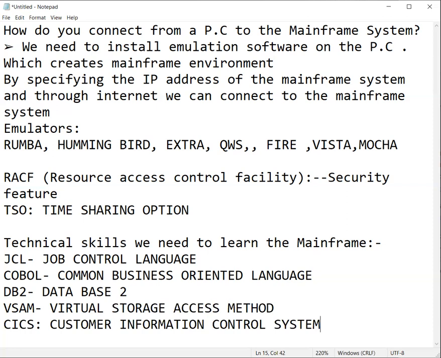So CICS is for the front end and JCL is for the back end. So we have batch processing and also online processing as well. So these are the technical skills which we need to learn the mainframe.